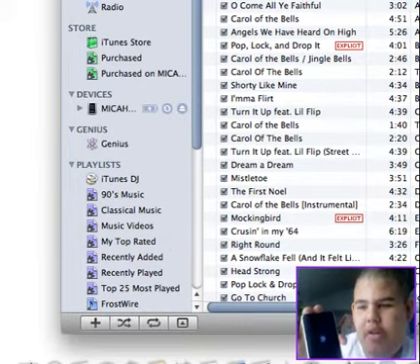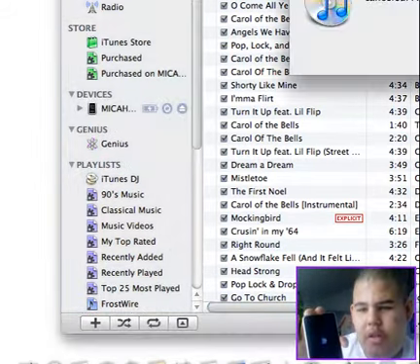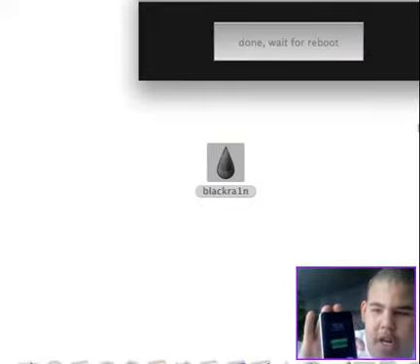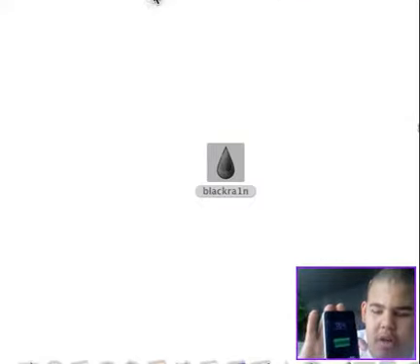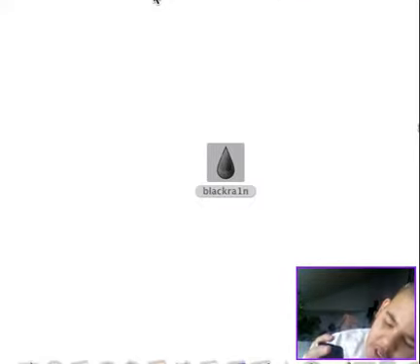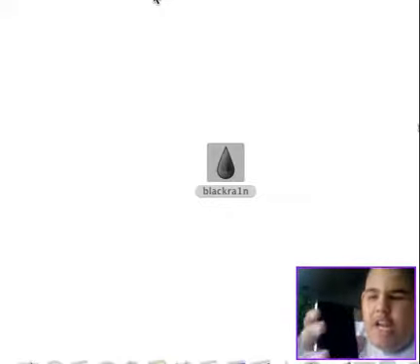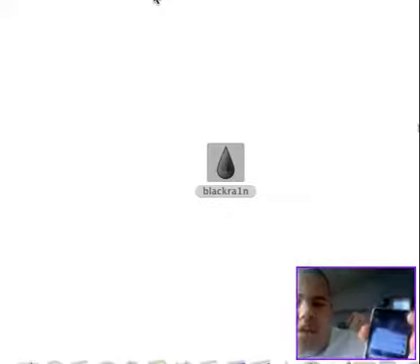I'll quit iTunes. Quit. Then exit iTunes and BlackBerry. Then you should see it slide to unlock. Then you go here to BlackBerry, and you can either install Cydia and unlock or just Cydia.